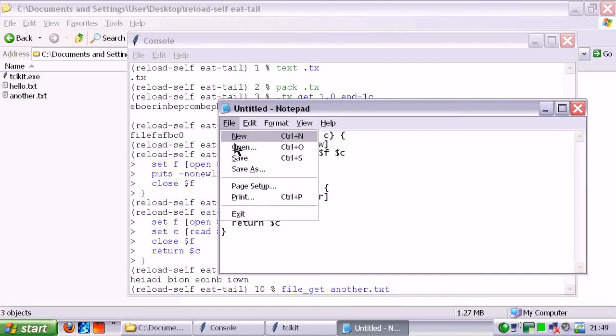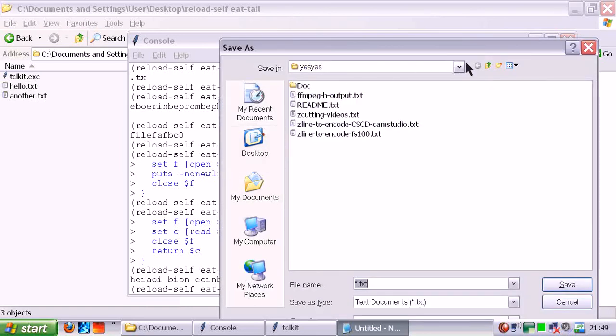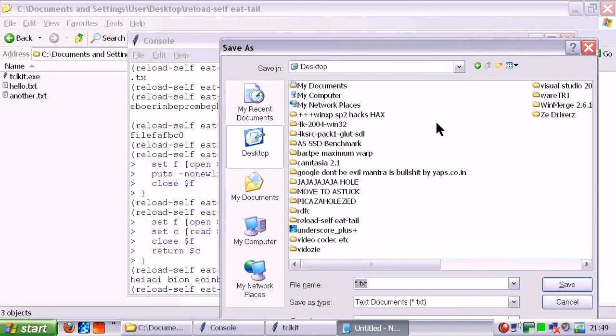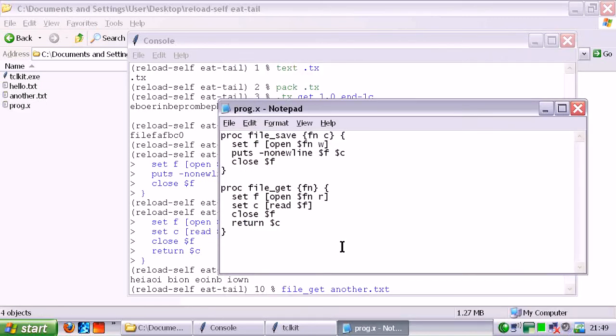So let's save this. So let's select it right here. Tons of stuff on the desktop, as usual. All right, so we're going to make this program called, we're going to call it reload. No, we're going to call it program, okay? Program.x, prog.x. All right.